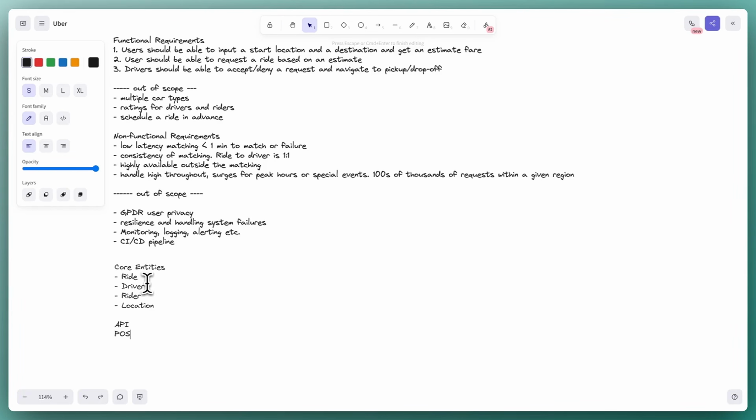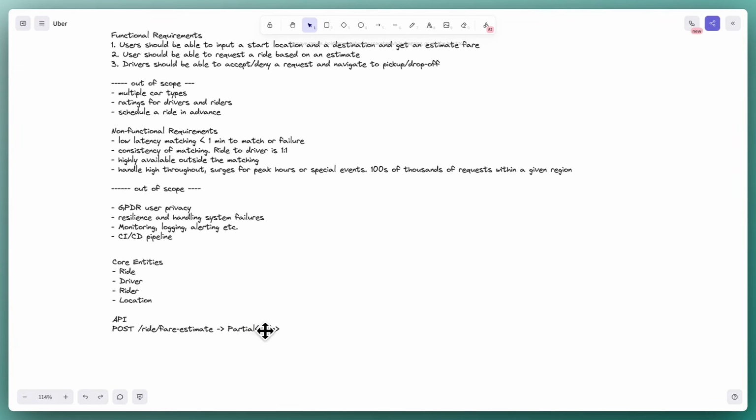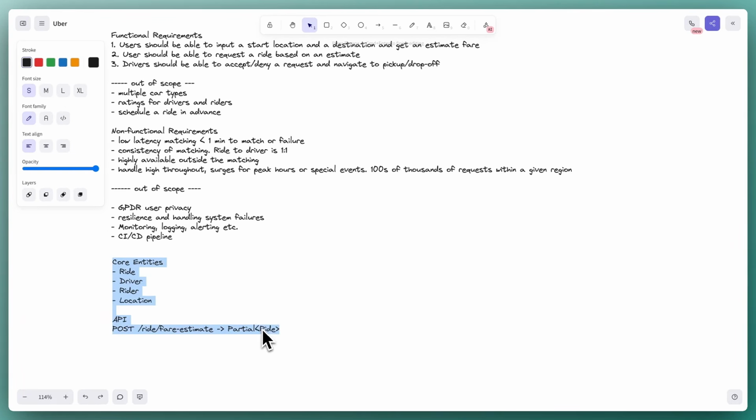So this API is going to be a post because we're going to be creating new data. I'm going to have the ride fare estimate, and it's going to return a partial ride. And I use partial here, this is just TypeScript notation. You can use whatever you want. This is not a requirement for the interview. It basically just says we're going to return part of the ride entity. Specifically, the parts that I'm interested in are the ride ID, the ETA, and the price. And I might mention that verbally in the interview. You might even write it down.